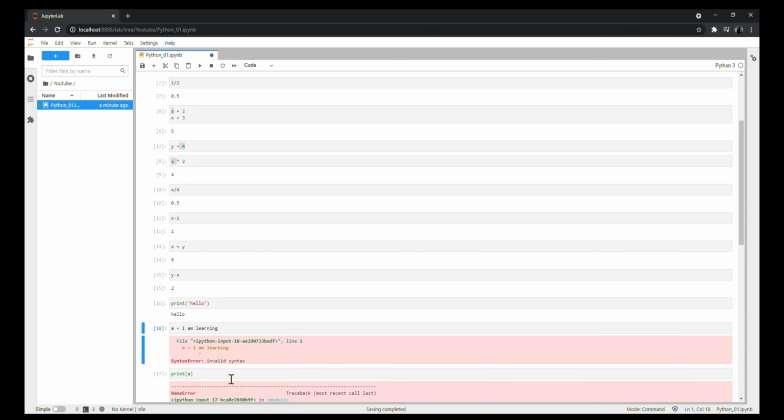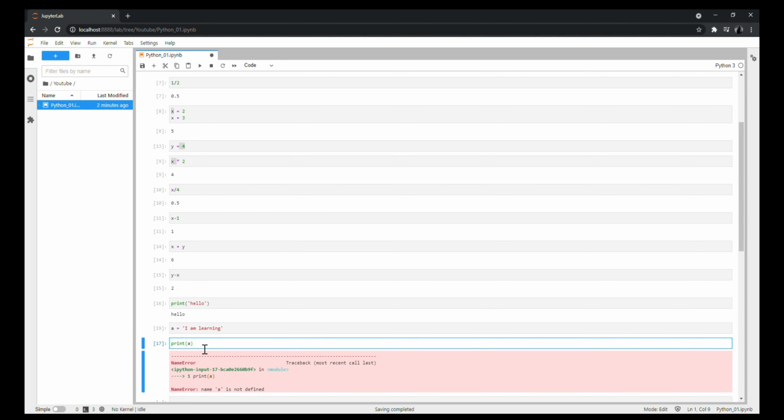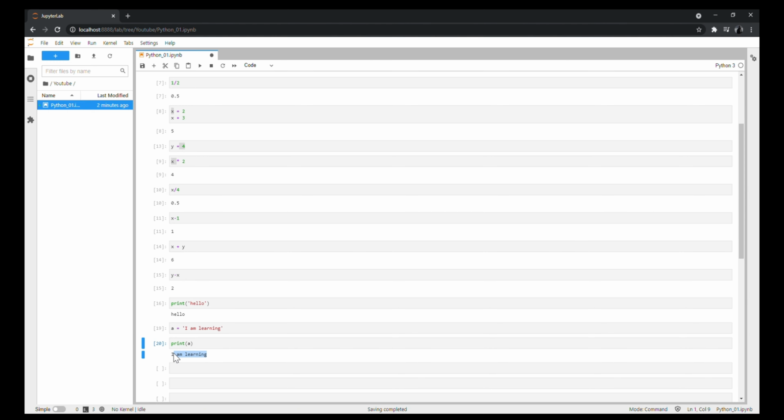Okay, so I'm getting invalid syntax, right? Why am I getting this? Because I have not made it a string. So the system doesn't know what it is exactly, right? Now let's run this, and then run this one. Okay, so it's giving me I'm learning, right? A equal to I'm learning, printing A, it's giving me I'm learning. Okay, so now A has a value.